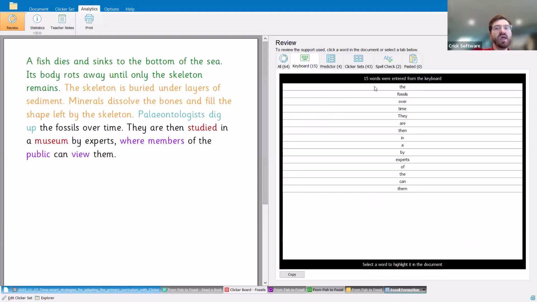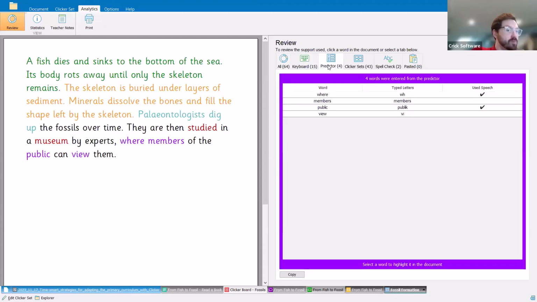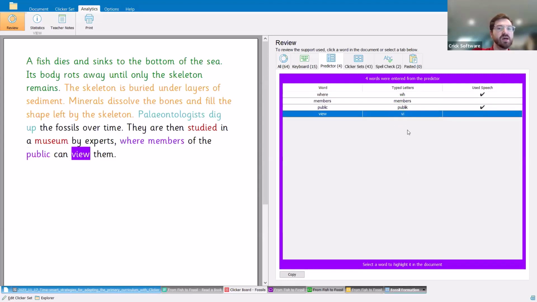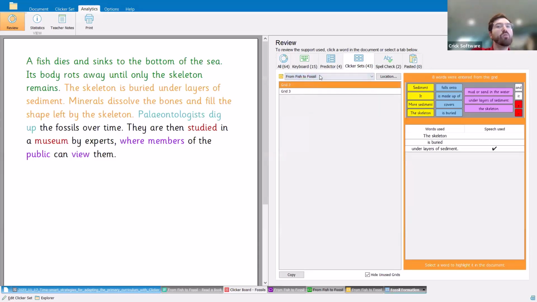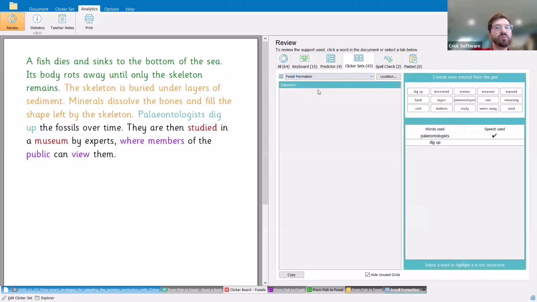So looking at areas that we can really celebrate with that learner. We've not looked at the predictor, but we do have a predictive text tool. As you can see here, we've used the predictor, and then we can also see the words that we've chosen, and if we've had to listen to those words out loud. We can see here as well which different Clicker sets we've used: sentence sets, connect sets, and word banks. We can see how much of the Clicker sets we've been using as well.